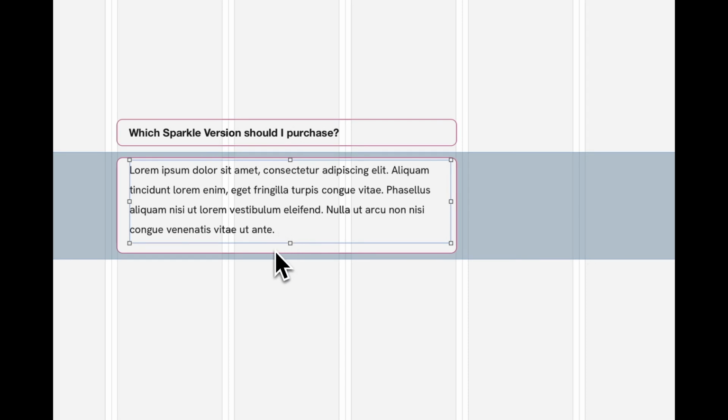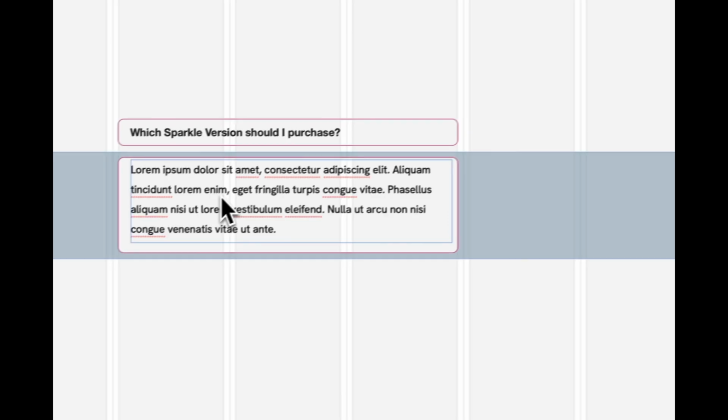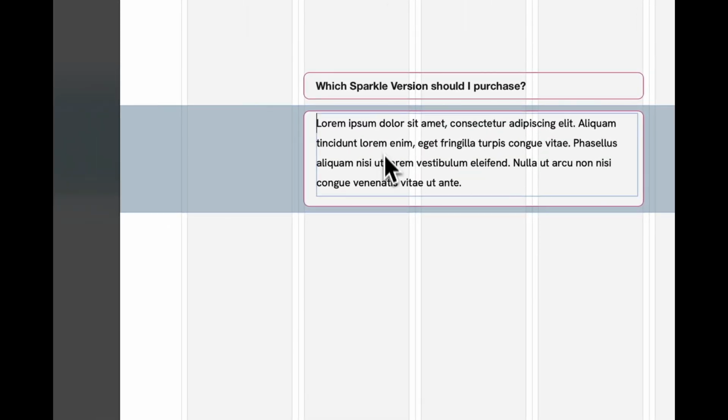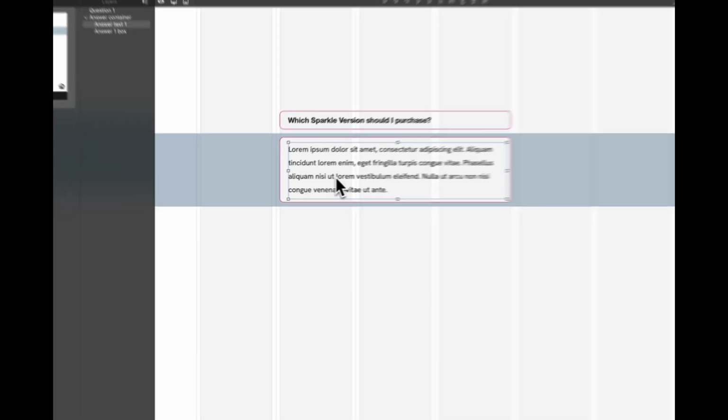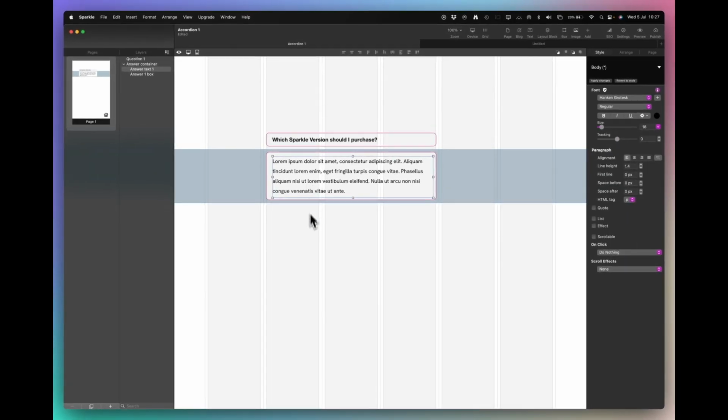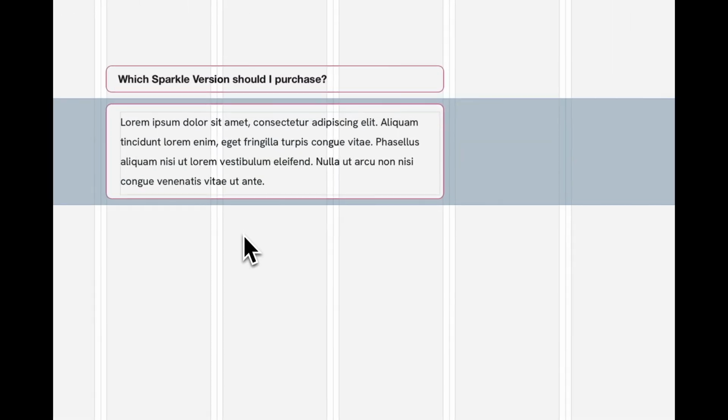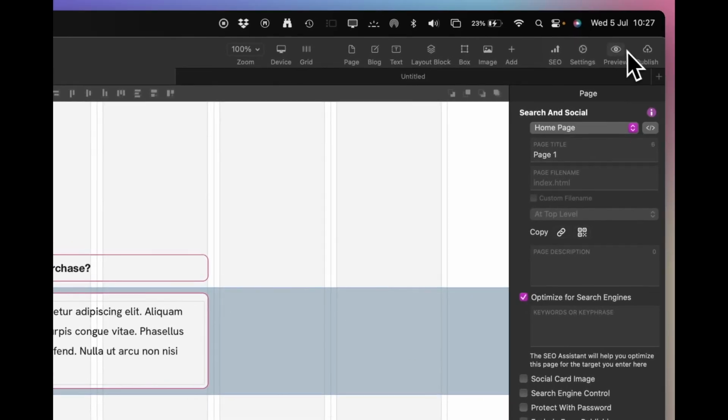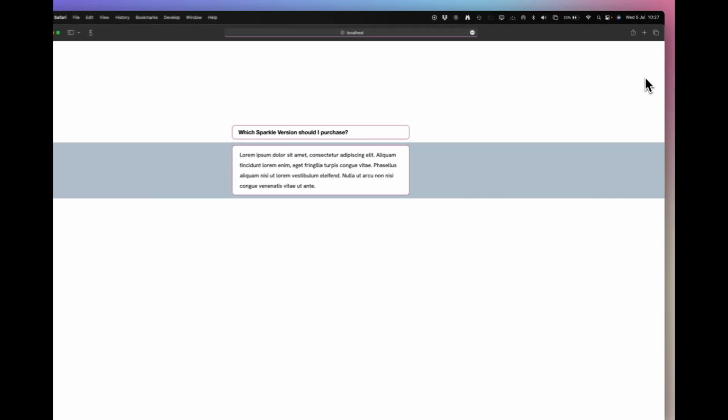Okay, now I can adjust where that text is in the box. Let's just get to the text and we'll move that down so it's centered vertically, roughly. I'm doing this very quickly, and we'll align it left with the text above. Okay, let's have a quick look at the preview. And that's what we've got.